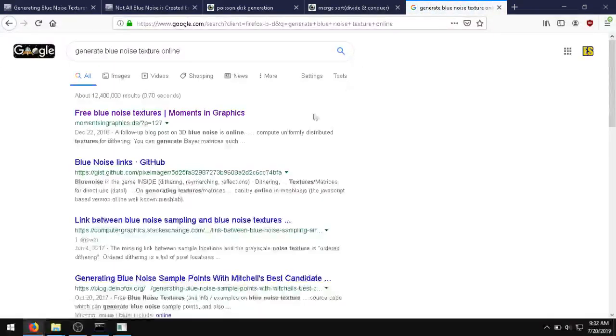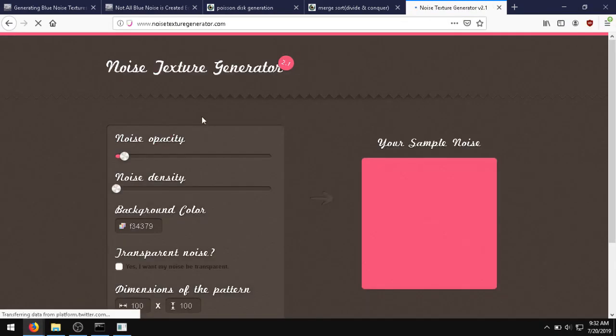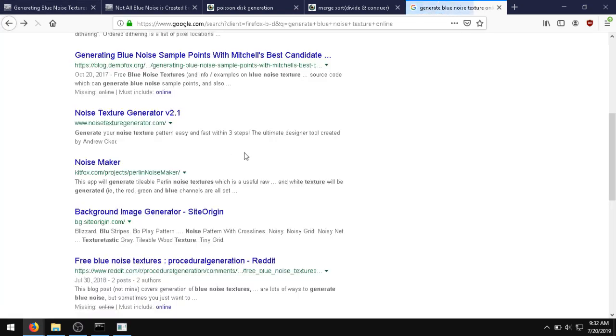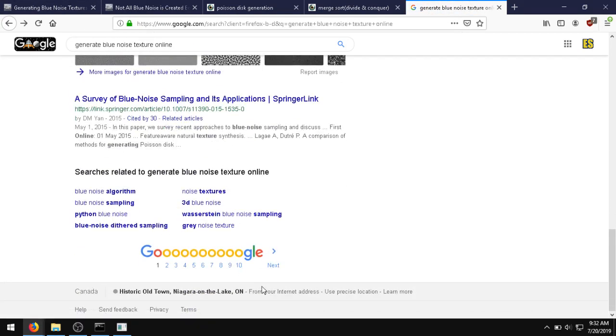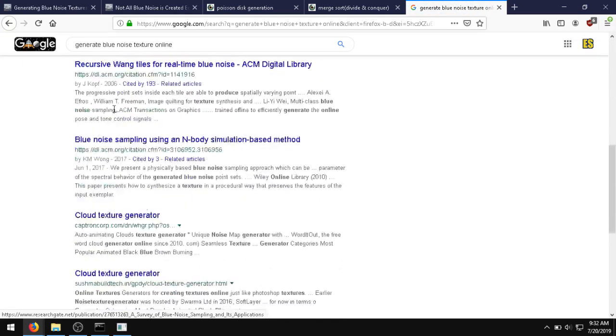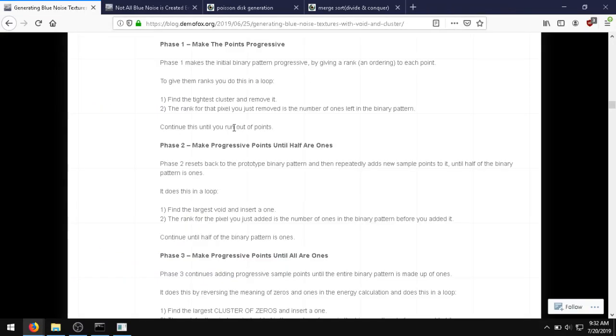As far as I'm aware, there's no online blue noise texture generator. There's no actual thing for generating blue noise right now online. It's all downloadable apps. So I think I'll actually be the first WebGL app or in-browser blue noise generator, which will be cool and also very useful.